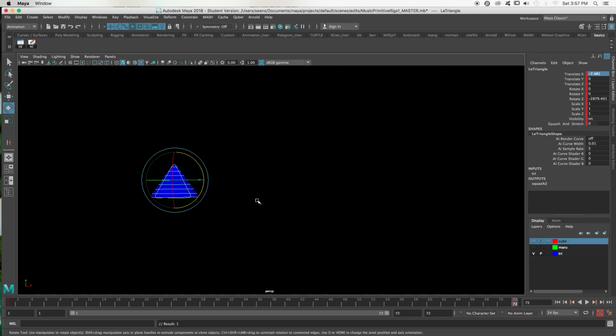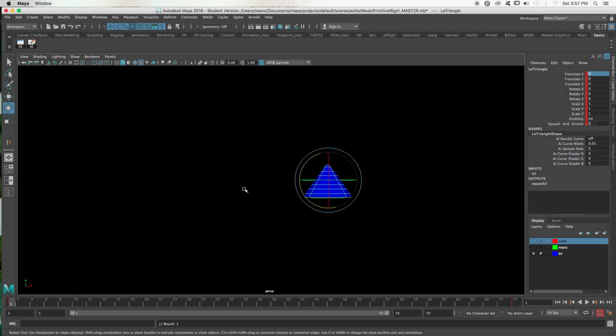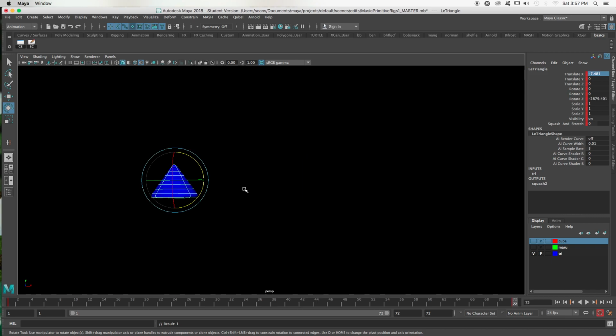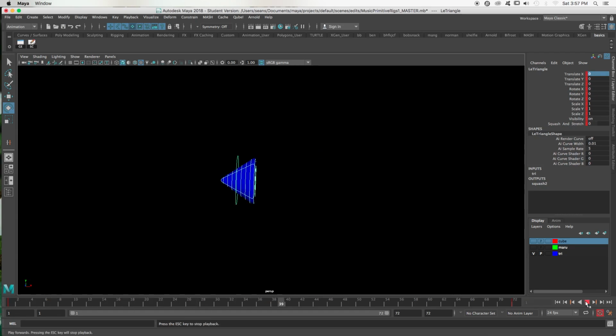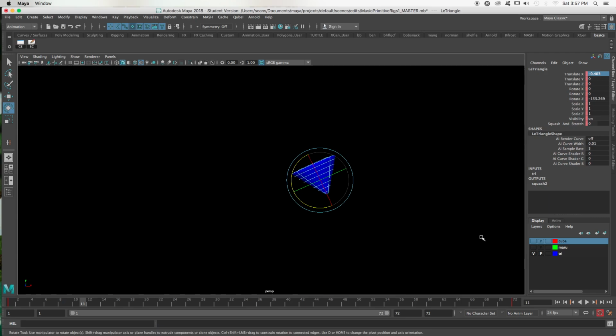If we use our greater than, less than keys and go back and forth, it looks like it's doing nothing. It's exactly the same. But if I play it, it's spinning a million times. Sometimes when people move something, they'll accidentally rotate it and it'll start going way into the negative like this, and they don't want it to spin like that.